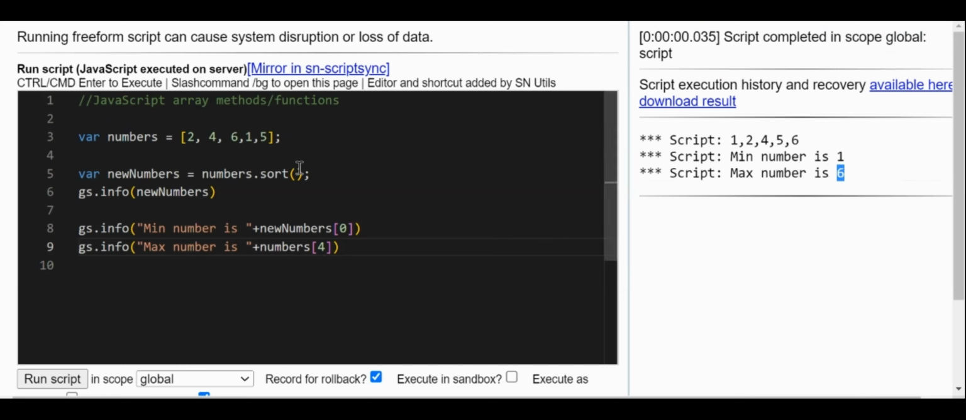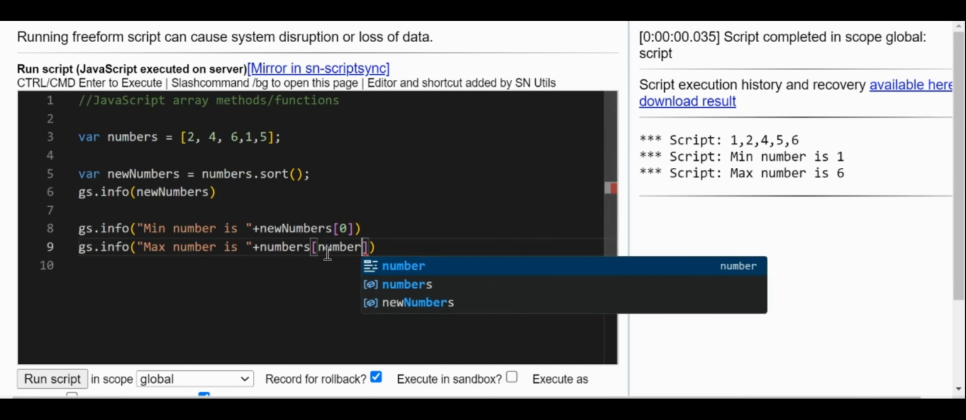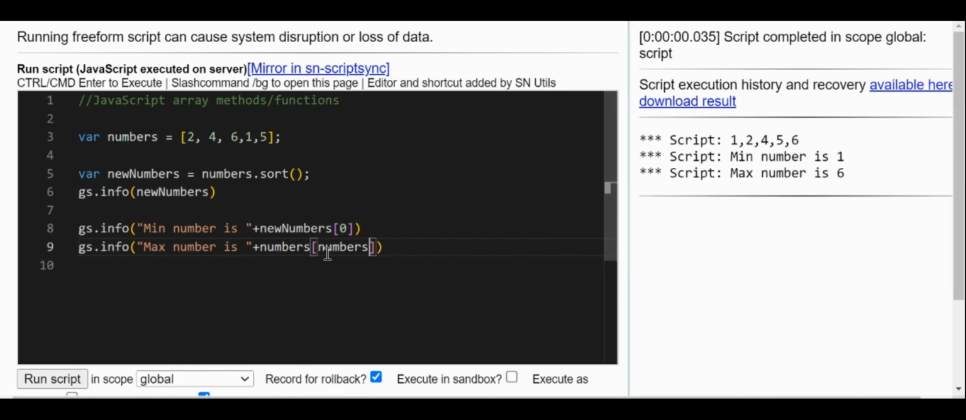But if I don't know the array length, then I can simply use numbers.length minus 1. Obviously the last element position will be 1 less than the array length. So it will be like this, and this will give us the 6 here. So this is how we can find the minimum and maximum numbers, but there are other functions as well.